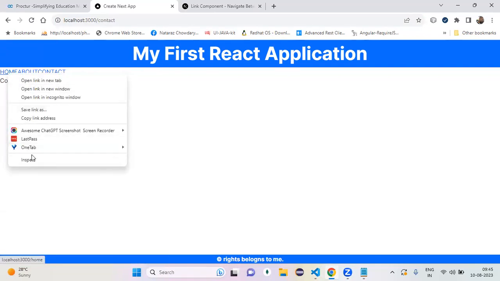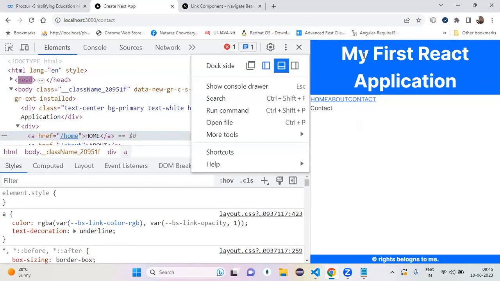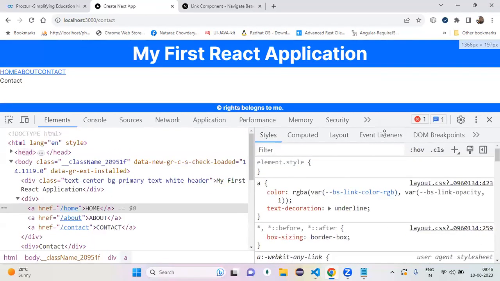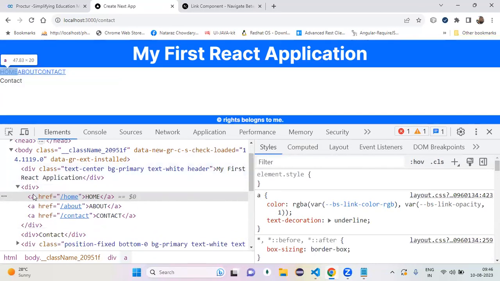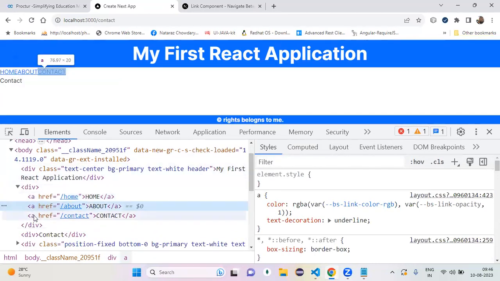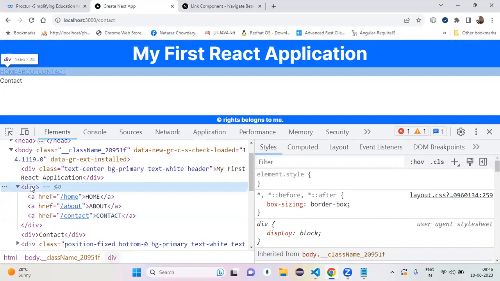Can we write some CSS now? Can we add some CSS? Okay, if you observe here, each and every link looks like what? An anchor tag only, right? It is internally an anchor tag only or not?